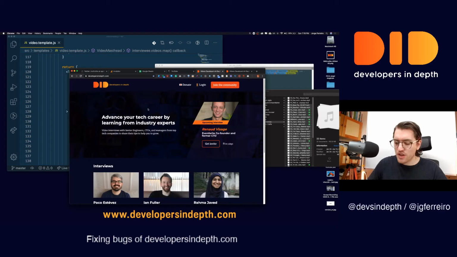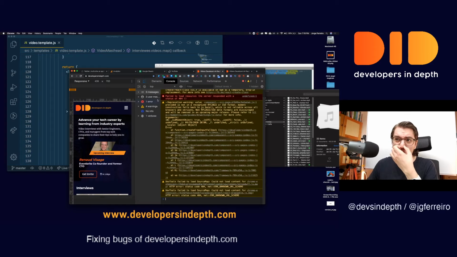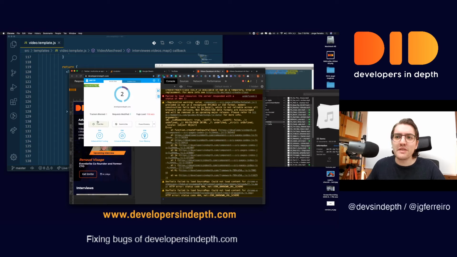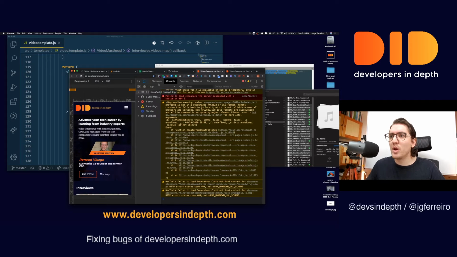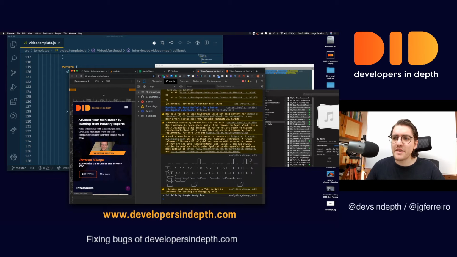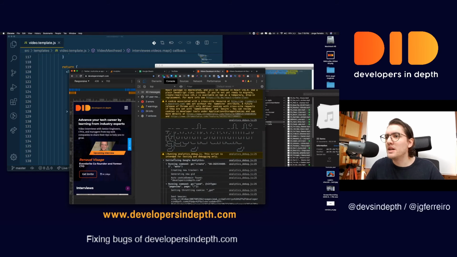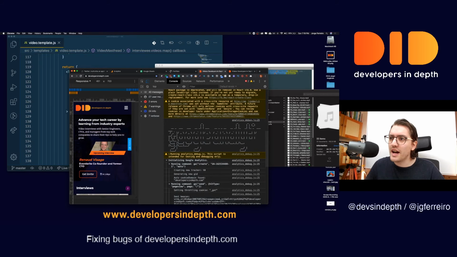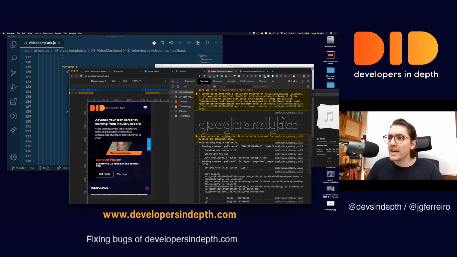It's the same story if you go to developersindev.com, you will see right here that I have the Ghostery plugin on. So I will actually not be able to track anything because it's blocking the analytics script from being loaded. But that's a very easy fix. Awesome. Okay, so as you can see here, I'm just going to open this up a little bit. This means that the Google Analytics debugger tool is actually working.